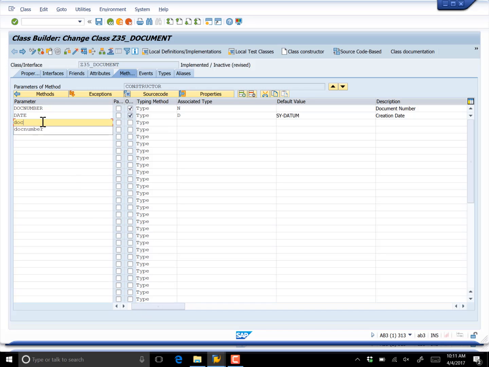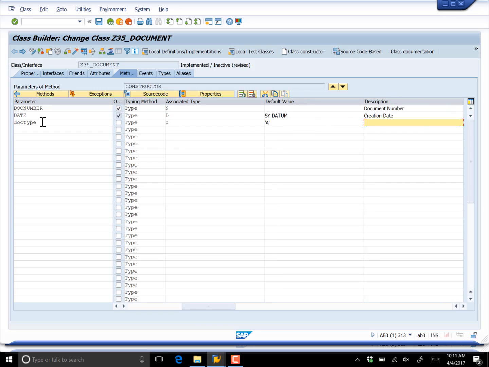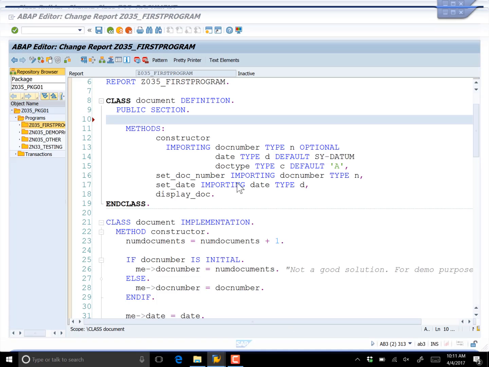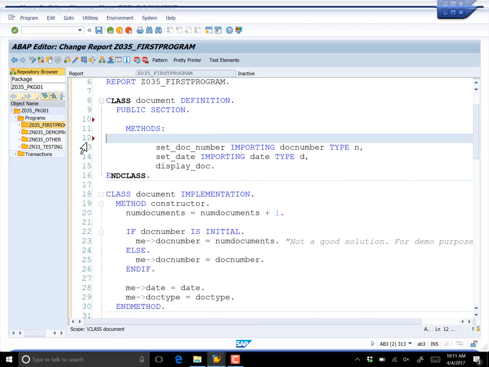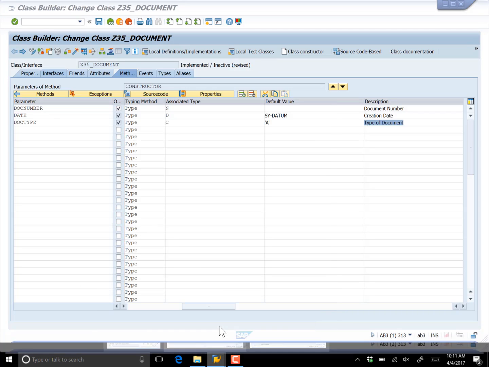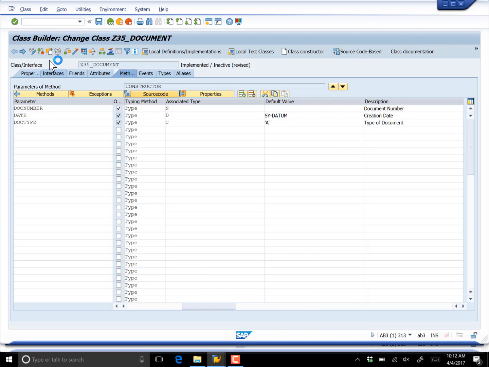And then my last parameter, doc type, has a very similar thing going on in that it is type C, but the default value here is the letter A, and I have to take care to put that in single quotes, just like I did in my source code, and this is type of document. Well, if I go back to double check, I can see that in fact those are all of my elements related to my constructor. So I'm moving right along here, and I can wipe this out. So I go back to my class builder. I'm going to save this. I'm going to check this.